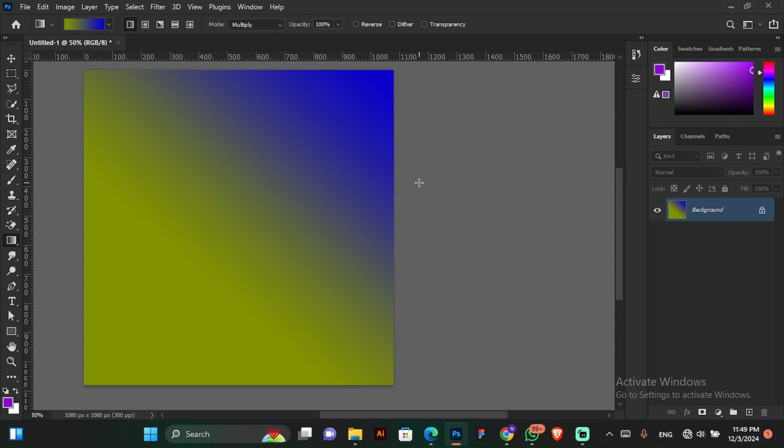So to select the text tool, you come to your toolbar right here. After the gradient tool, you see a bunch of tools. These are not really important, and you see the letter T. So this is our text tool, letter T, and the shortcut key for the text tool is T.